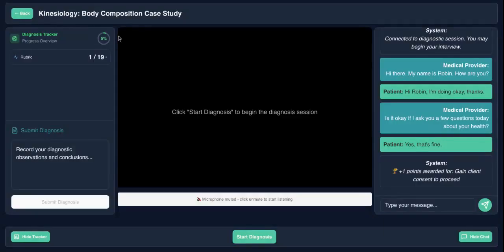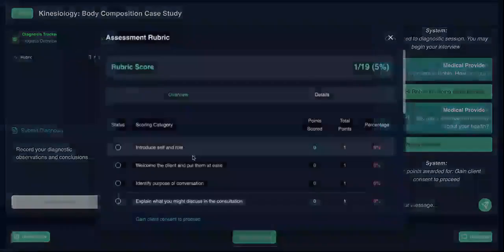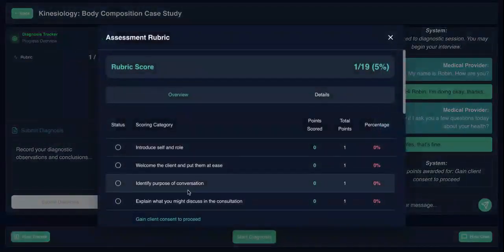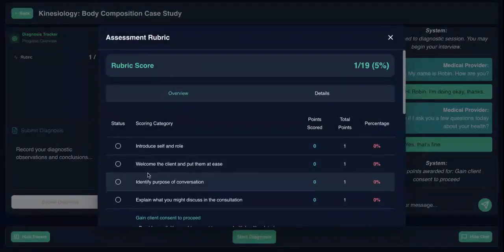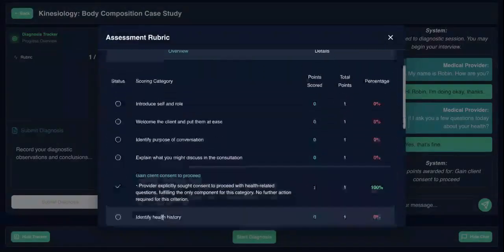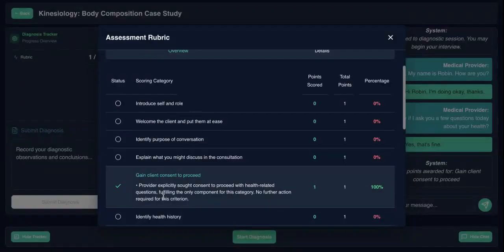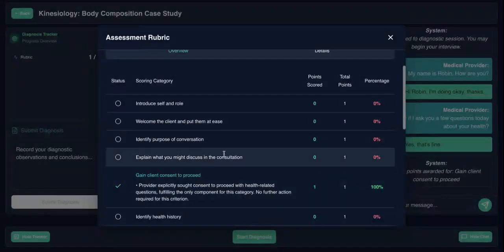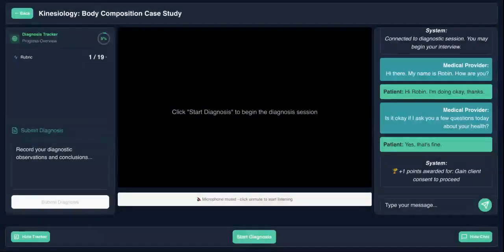So you can see that the progress tracker is already at 5% because I've asked a couple things, and you'll see down here that I've had a point awarded for gaining the client consent to proceed, which was attached to your rubric item. So introducing self-enroll, and then down here, you'll see the check mark of gain client consent to proceed. So you might want to familiarize yourself with the rubric before you engage with the platform.